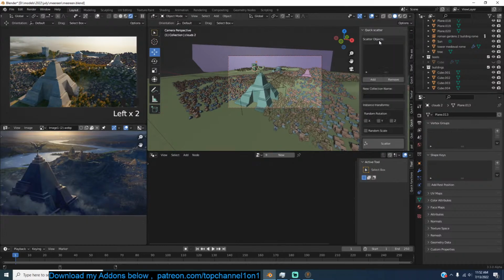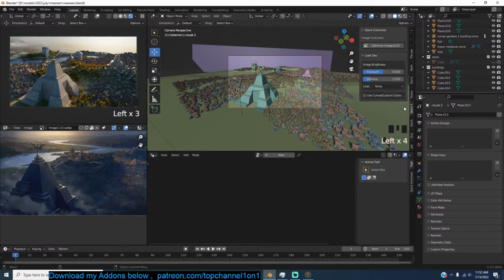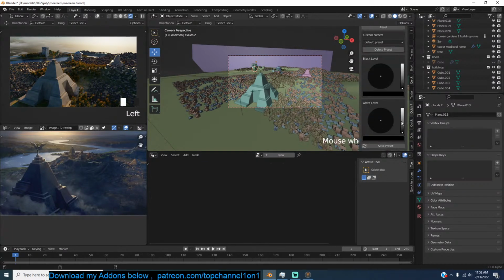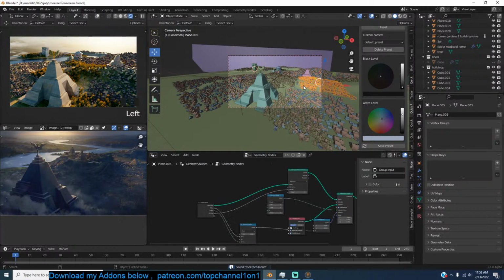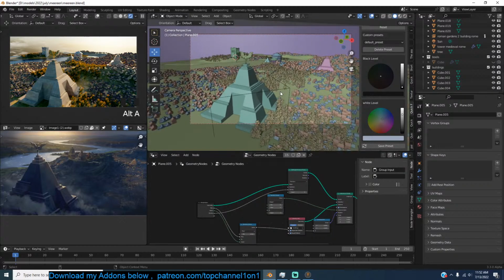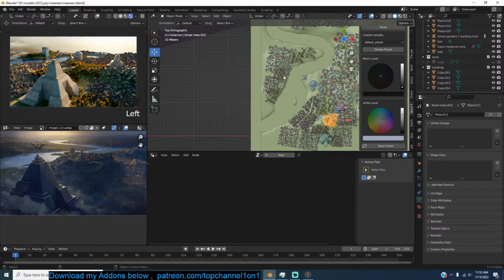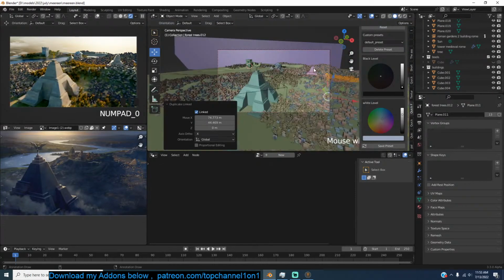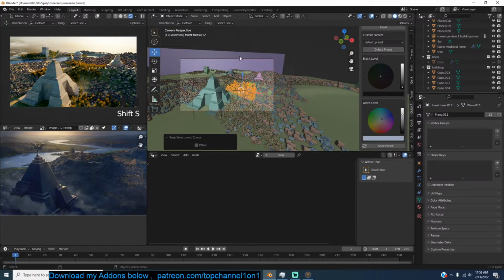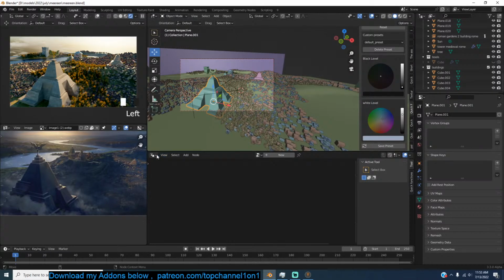Let's play with the colors a bit with quick functions. I think I need to make this more dark.